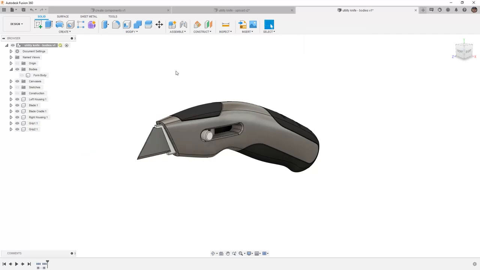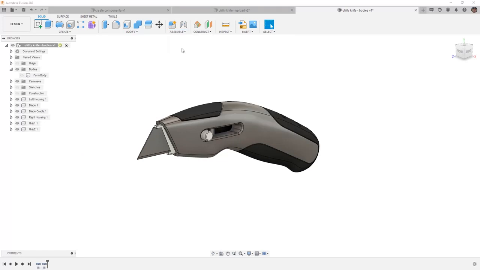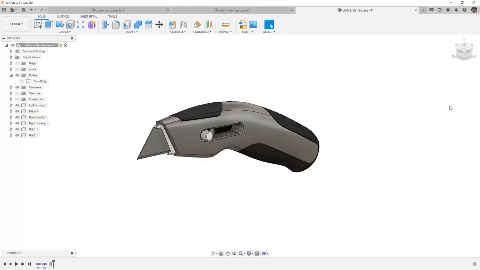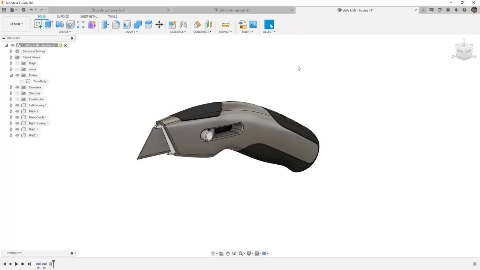If I want to make them interact with each other, I can create what's called a joint. In this case, I'll make a quick as-built joint, creating a rigid joint type between the blade cradle and the blade itself. I'll say OK, and now when I move one, they both move together as if they're fixed. So this is one way in which we can tell Fusion 360 how these components are going to interact with each other.